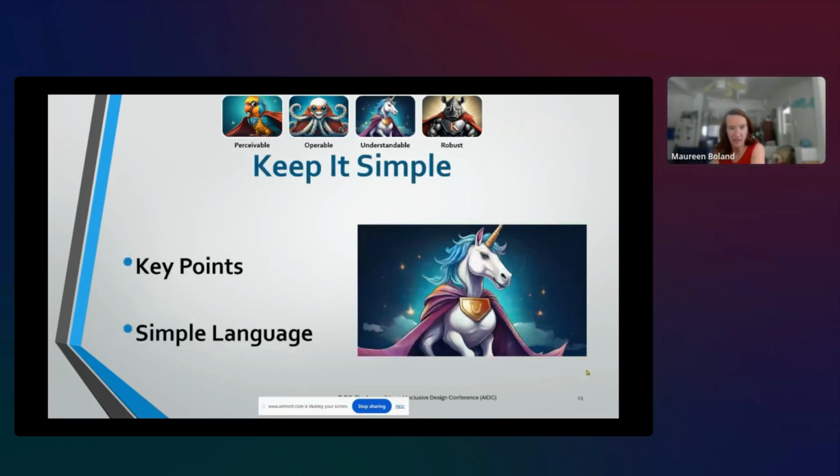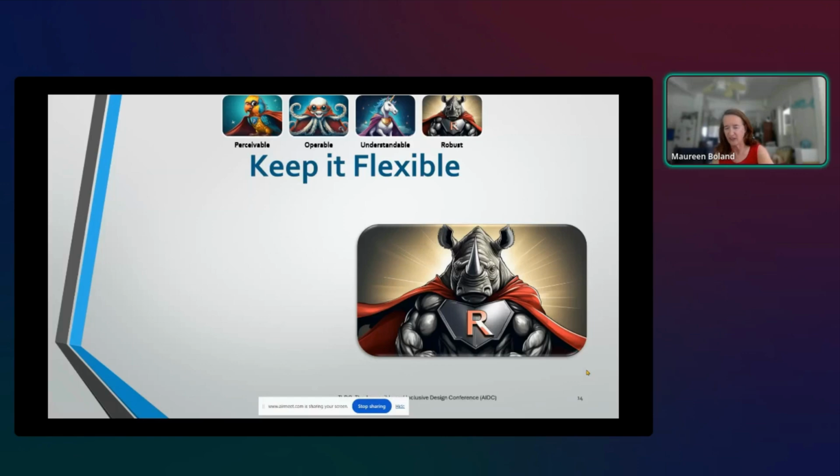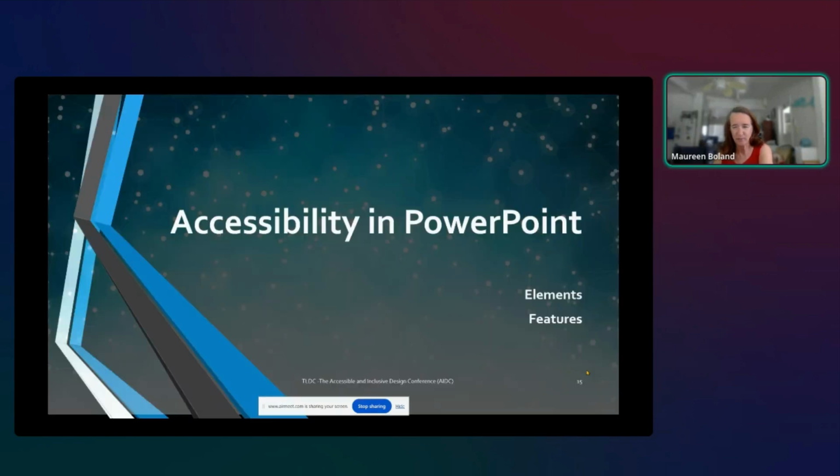Then we have Una. She's a champion at keeping things simple. Key points in simple language. Don't confuse. And then you have Rex. And you want to make sure that the end user can consume the presentation in multiple ways.